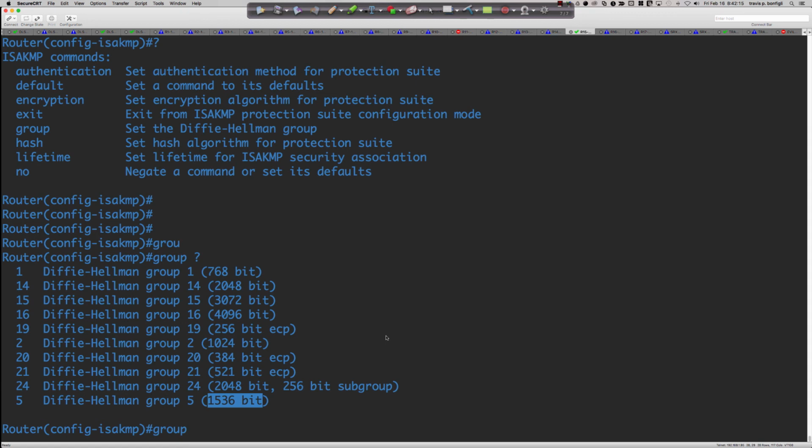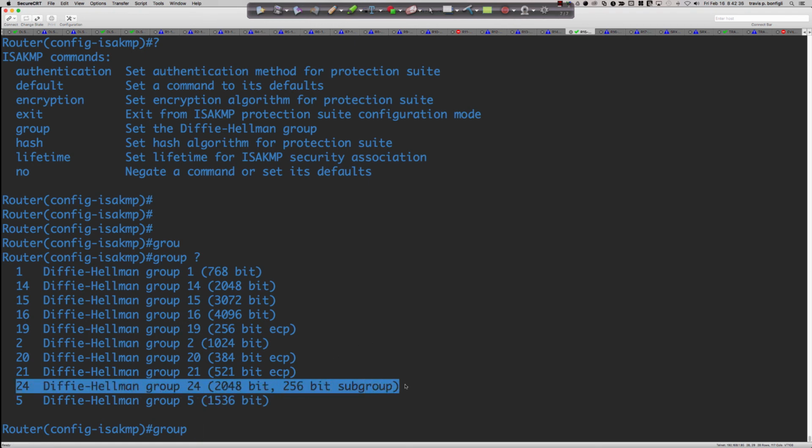So if you're asking yourself the question, well, Travis, hold on a second. Why does Cisco even have them there then? Why do they put them there so that I could make the mistake possibly of using 1, 2, or 5 because I don't know any better? Well, the reason they're there is for backwards compatibility, because not all routers, and this is going to be an odd statement, not all Cisco routers support Diffie-Hellman Group 24.